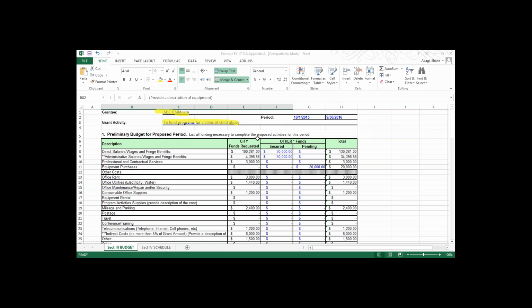Now, if you notice on the form, there's one section for city funds requested. That one column is self-filling from Section 2. So as you fill out Section 2, this section here fills out by itself because it's a formula. All the blue sections, or the blue ink colored sections, are places that you would be filling in. So let's scroll down on the page a little bit.